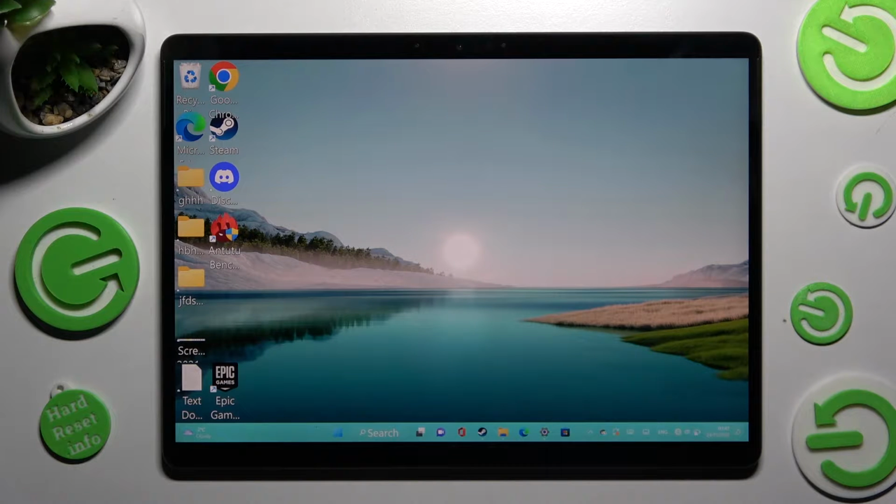Hi! In front of me is Microsoft Surface Pro X, and today I would like to show you how you can change default apps on this device.